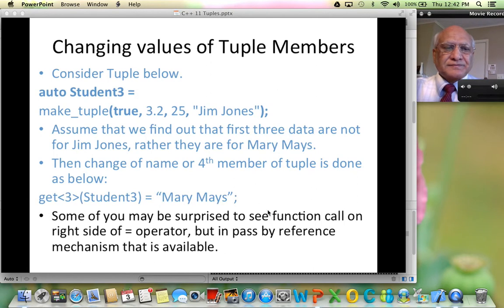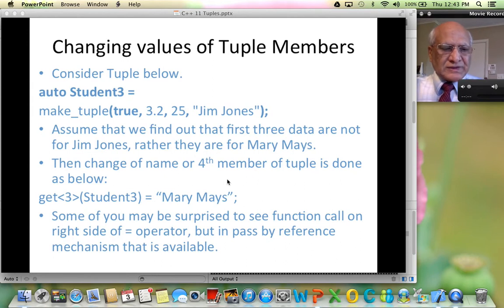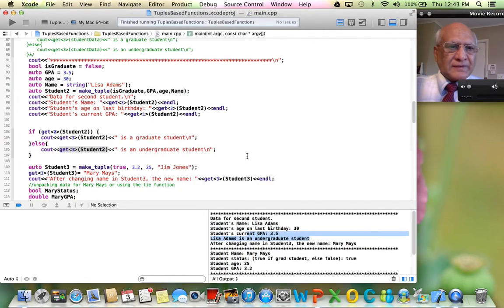Some of you may be surprised to see a function call on the left side of an assignment operator. But remember that in the pass by reference mechanism, if a function is also returning a value by reference, then that's available. The ebook has some examples of that, actually. I want to show this in Xcode also, rather than showing all the Xcode at the end. I think we can just interact with Xcode as we go along.